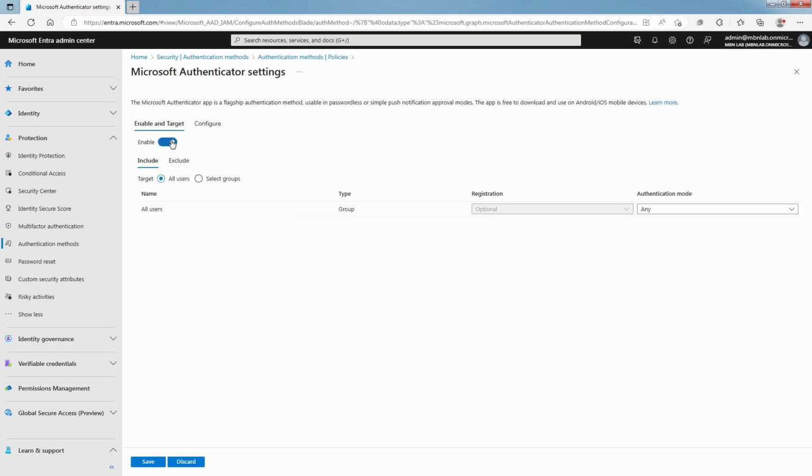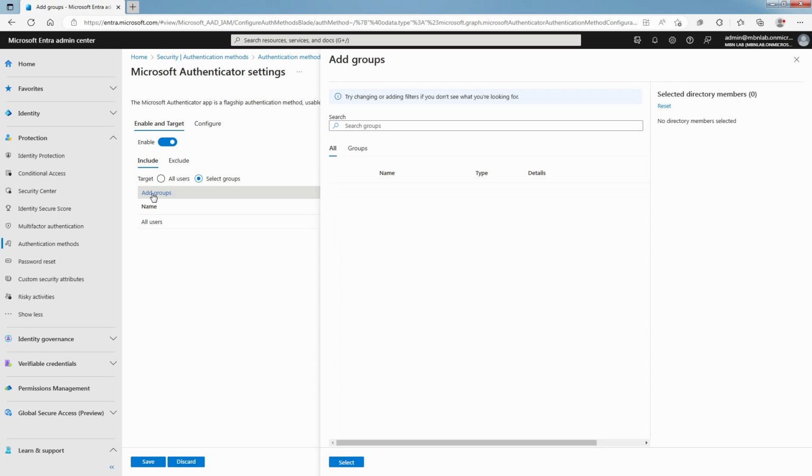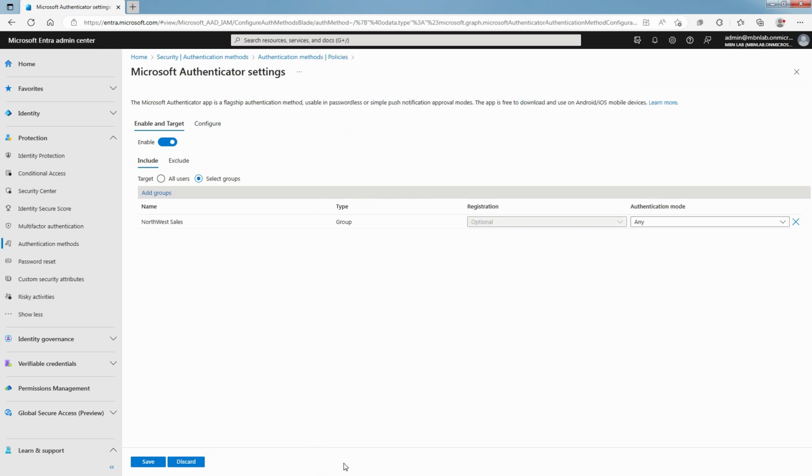Click on Enable to enable Microsoft Authenticator settings. As a best practice, create a pilot group to contain users who will be testing the Microsoft Authenticator app for Authentication Method. Choose Select Group option. Click on Add Groups. Select Pilot Group, name Northwest Cells. Click on Select.